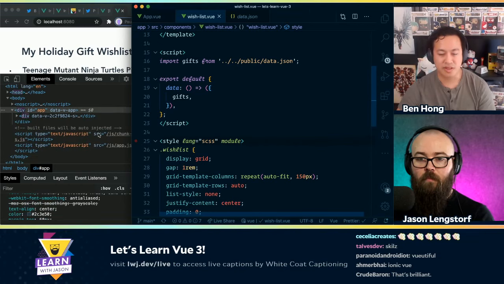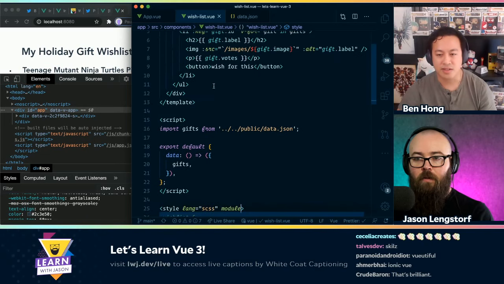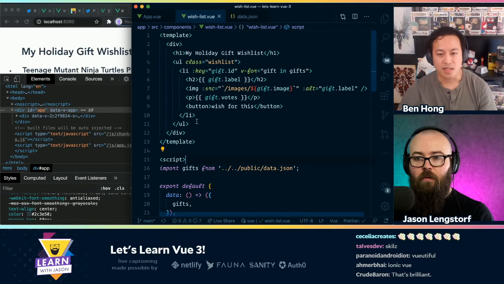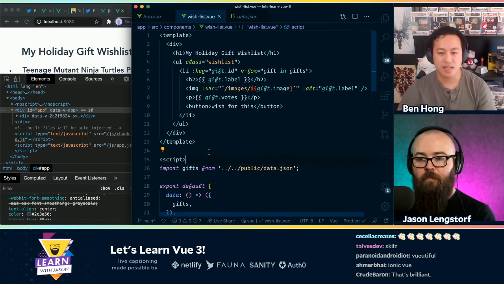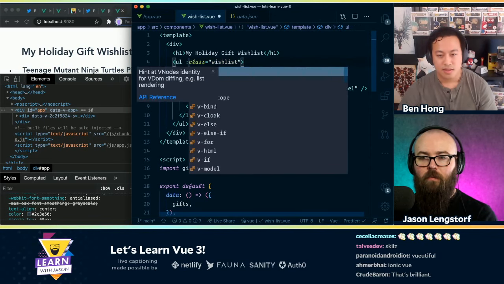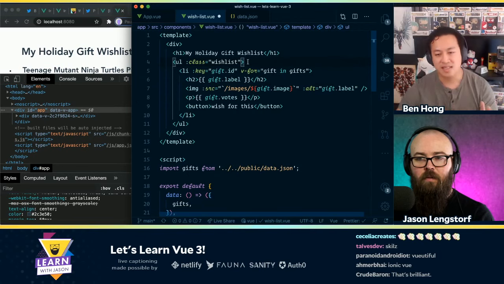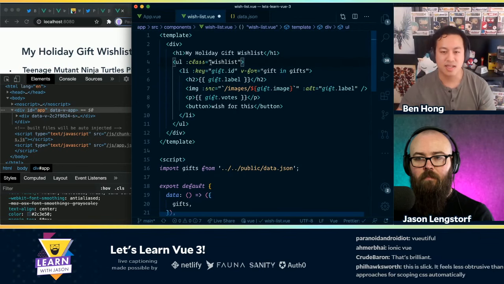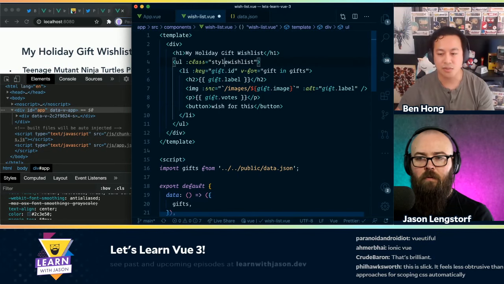We'll need to do one more thing though. Once we save, let's go up to the top, inside of where we were using the class. We need to now v-bind the class, so we prepend it with that colon. And then before the wishlist, we need to access a global style object, so it'll be $style.wishlist.